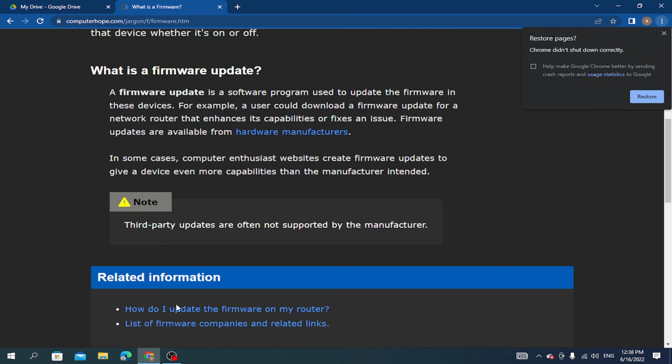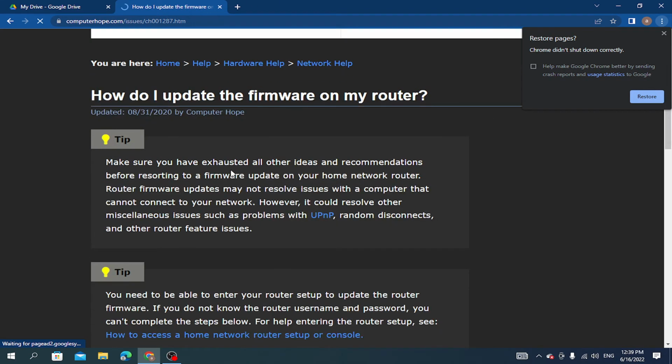So here's a question: how do I update the firmware on my router? Tips: make sure you have tried all other ideas and recommendations before resorting to a firmware update on your home network router. A router firmware update may not resolve issues with a computer that cannot connect to your network. However, it could resolve other miscellaneous issues such as problems with UPnP, random disconnects, and other router feature issues.